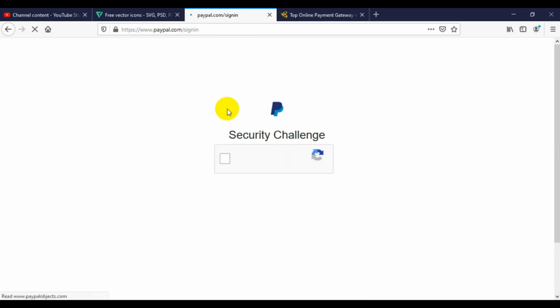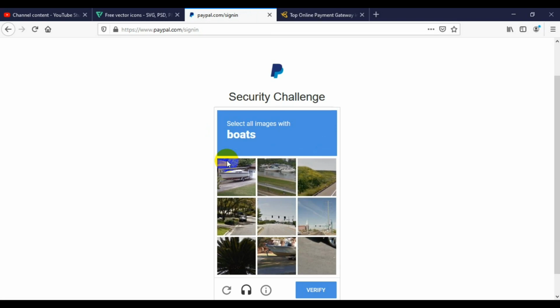Right, so I have to check on the security code, and this one here, and this one here, and click on verify.